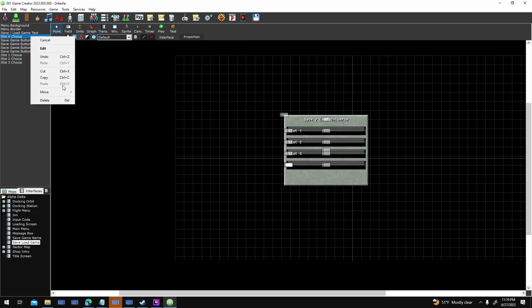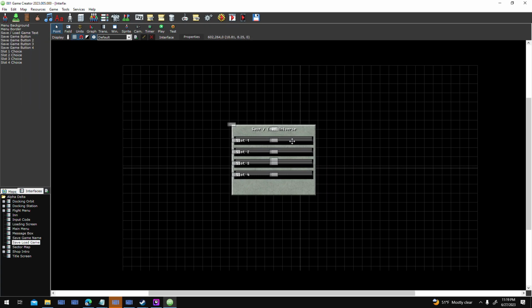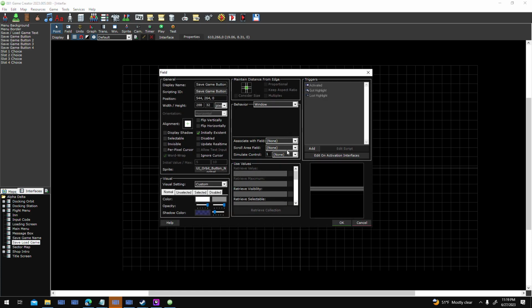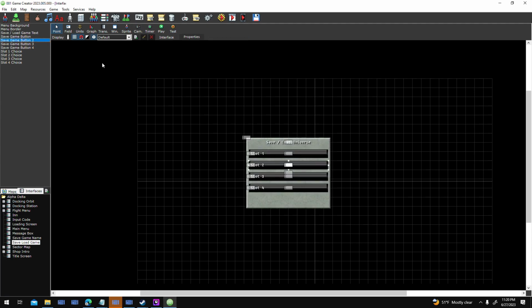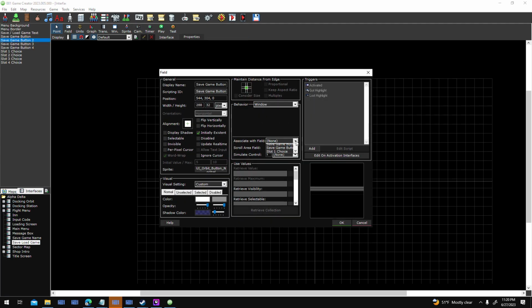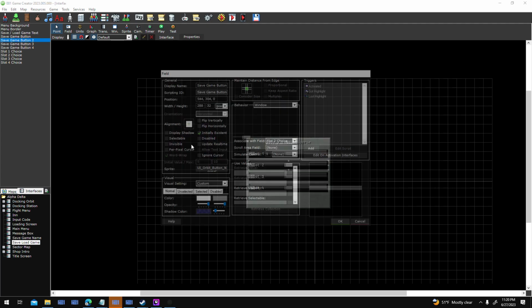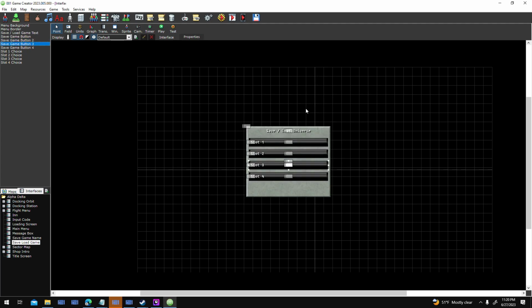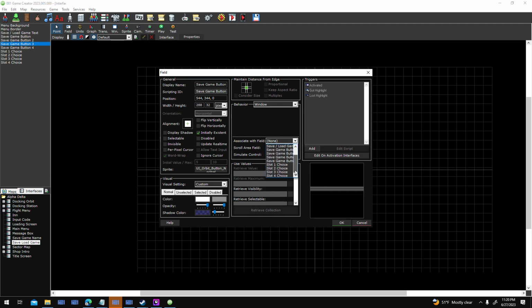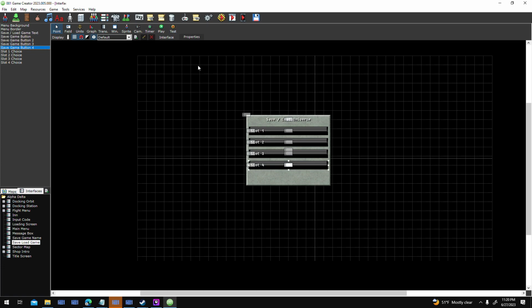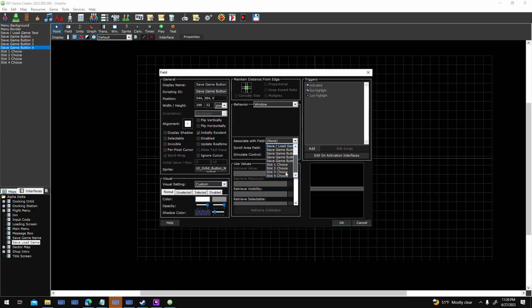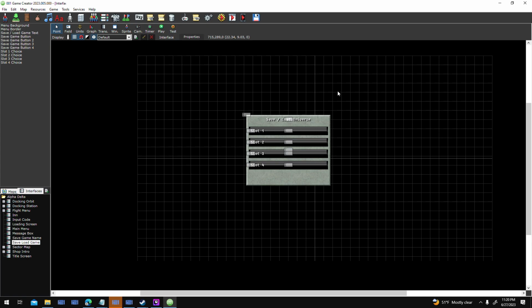To the front, move to the front, and then we'll associate each of these with each of the slot choices. Save game button 2 to slot 2 choice, save game button 3, slot 3 choice, and save game button 4 to slot 4 choice. So that'll give me this basic little save menu.